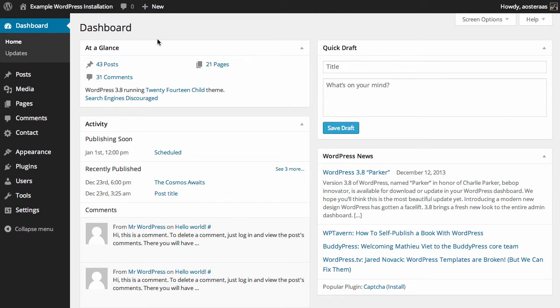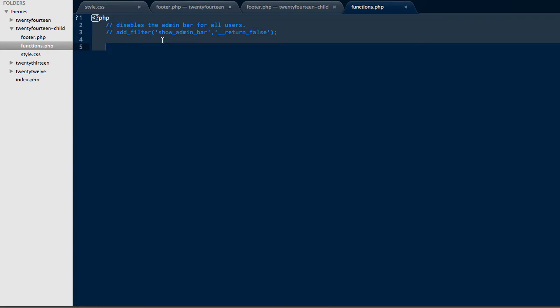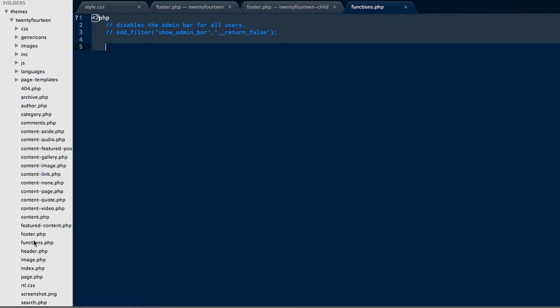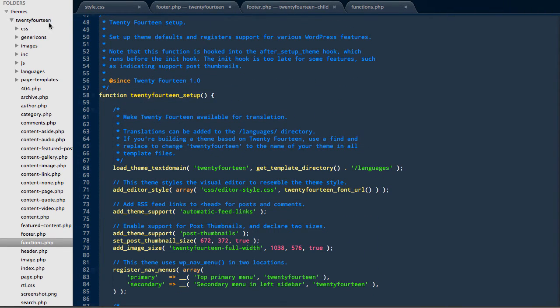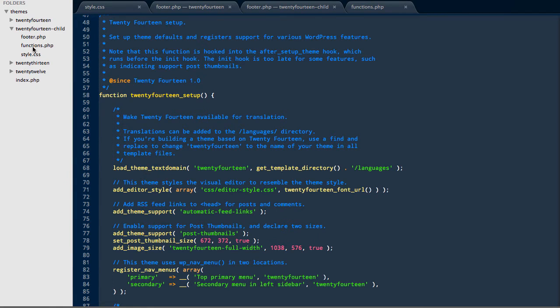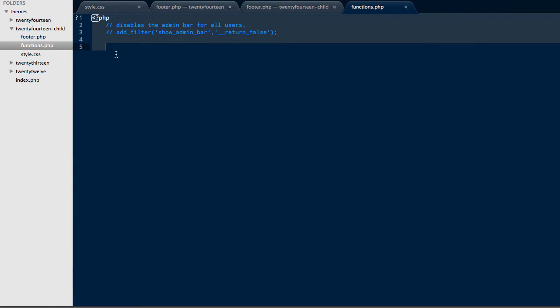So here we can see our website, and I'm just going to hop over into my text editor. And here we can see 2014 child. That's the child theme folder, and in this folder I've created functions.php. You can see functions.php for the parent theme is here, and it's full of all the original functionality, so we still have that. We just want to add a tiny little bit today.